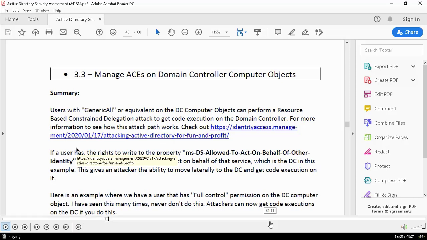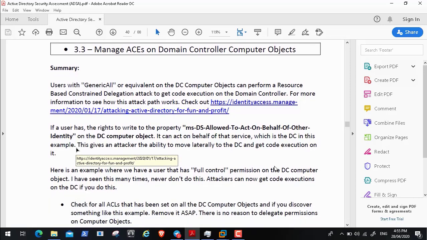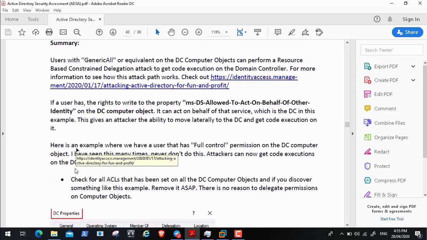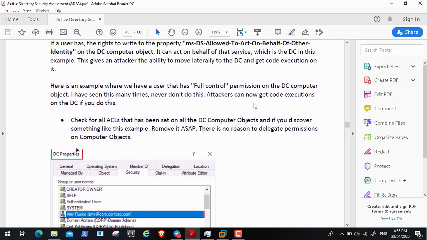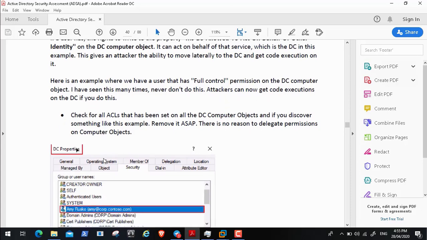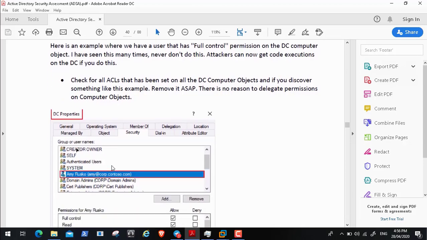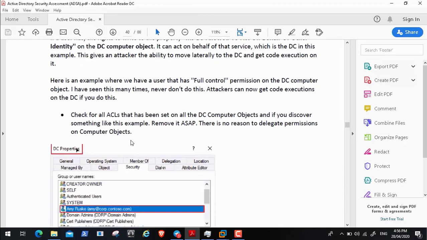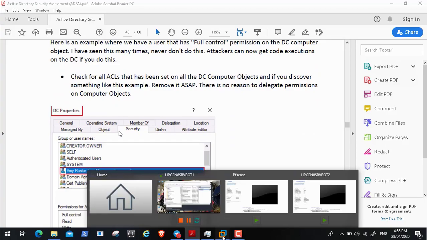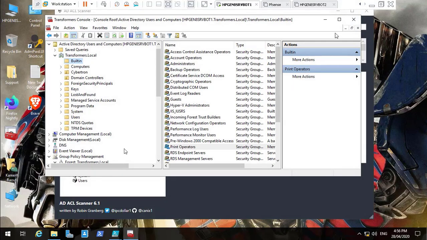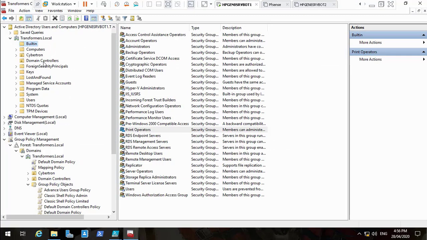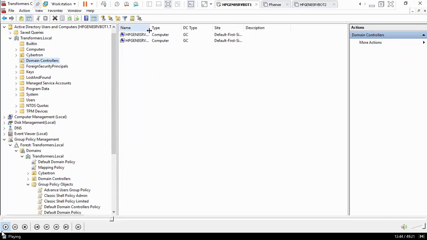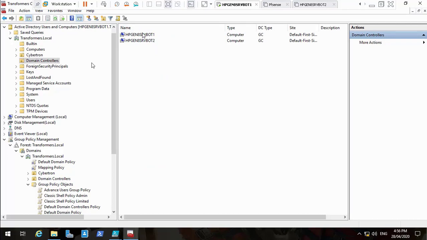Here it is saying that we should not give any user full control on the DC, or the domain controller computer object. We have two domain controllers, so we will check the two domain controller computer objects and see if any user has full control on these DC computer objects. DC means the domain controller computer object. We will see that in a moment. If you have anything like this, for example a user that has full access to the domain controller computer object, you should remove them immediately. For example, here we can see that in the domain controllers OU we have two domain controller computer objects.